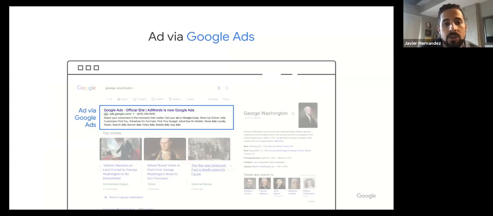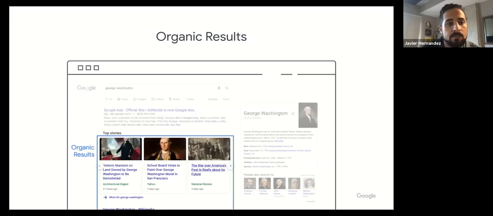So the first of those elements are going to be Google ads, which you can see at the very top here in blue. This is a fictionalized search for George Washington. Here in this fictionalized search in blue, you're going to see where Google ads will appear, which is directly above the organic search results, which are going to populate relevant results for the specific search term that you put into Google.